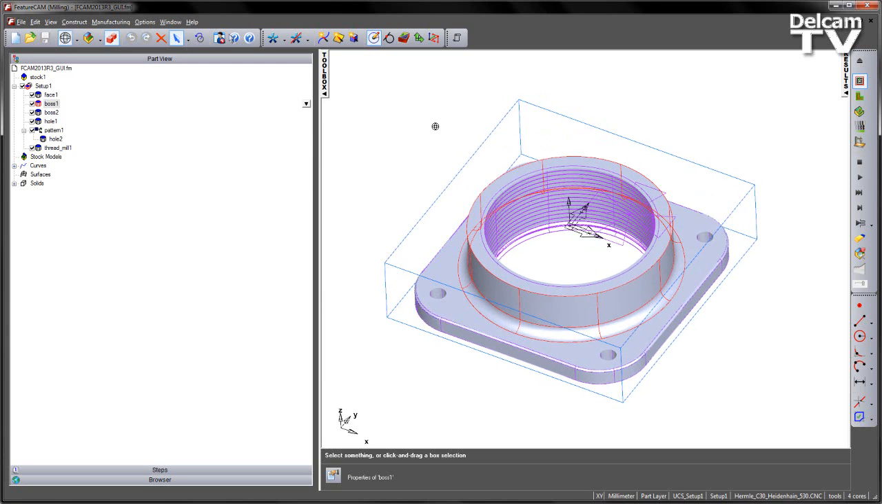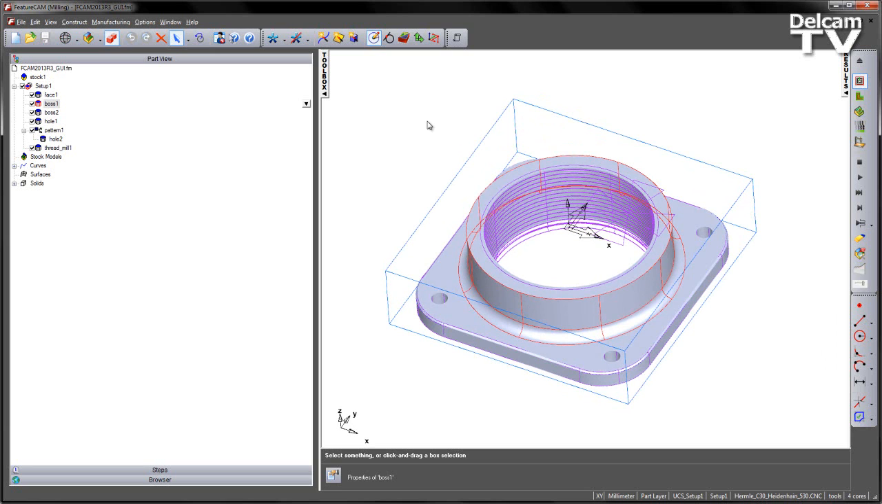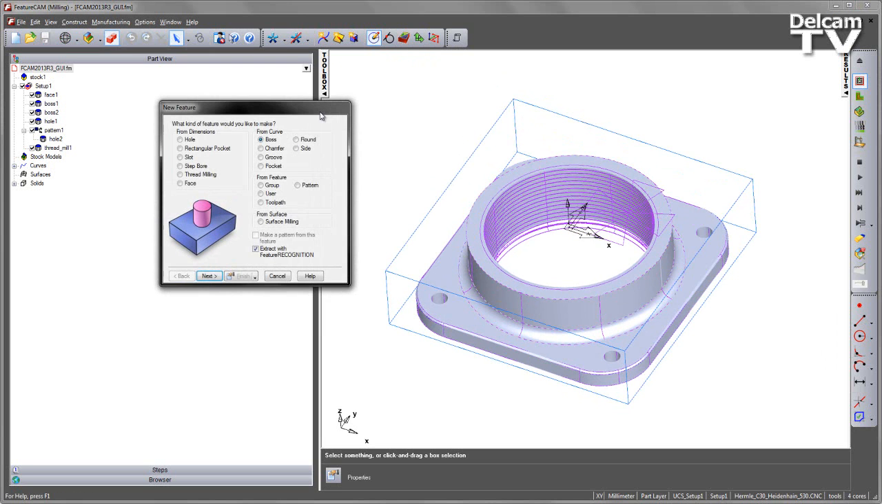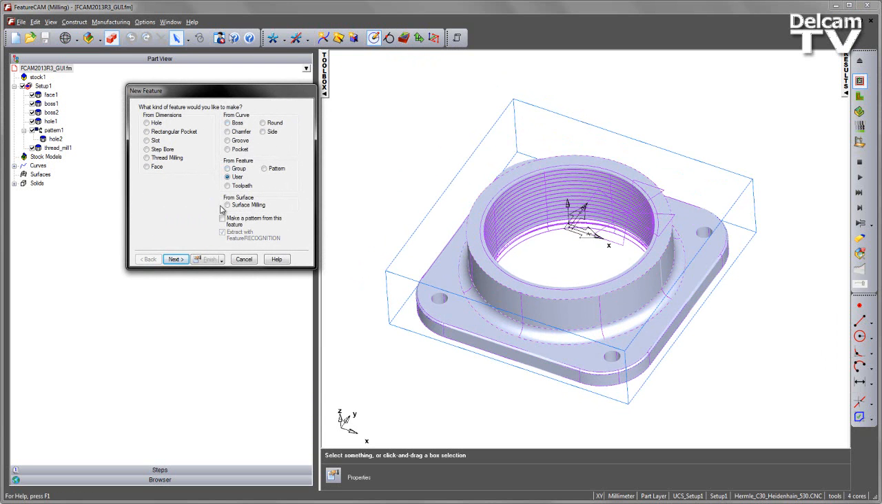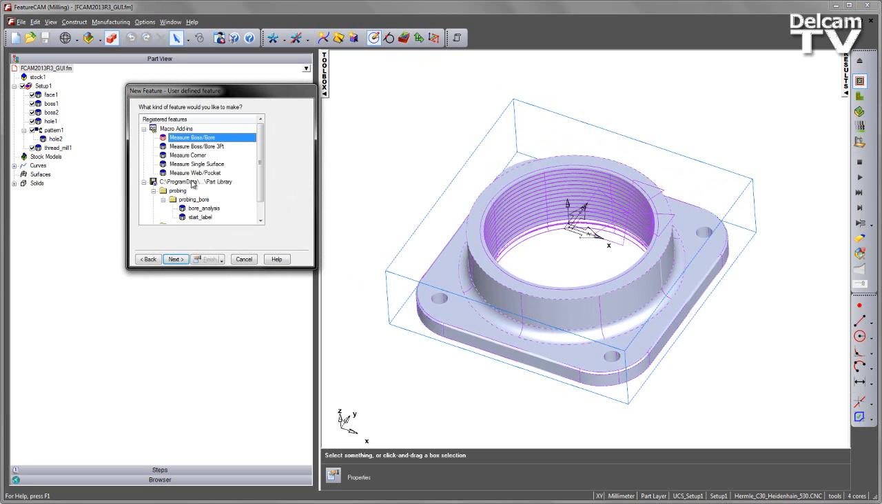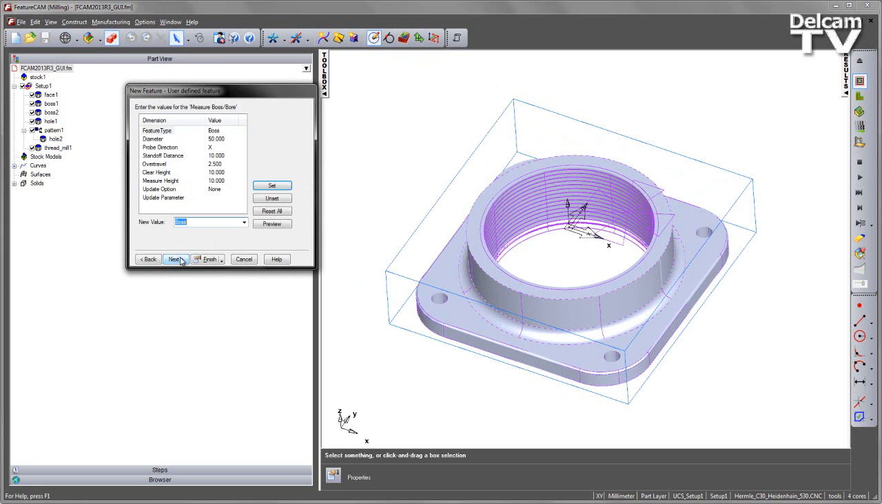As well as this, we've also added a new tooling group for our probing process. In this case I'm going to do a probing operation around the outside of this boss. So I'm going to create a new feature wizard, user defined feature. I'm going to select a measure boss bore.